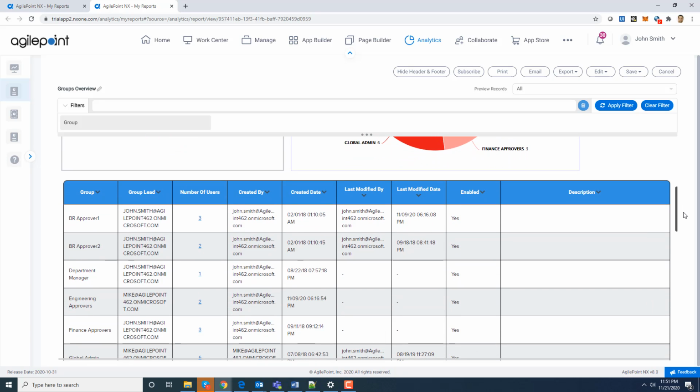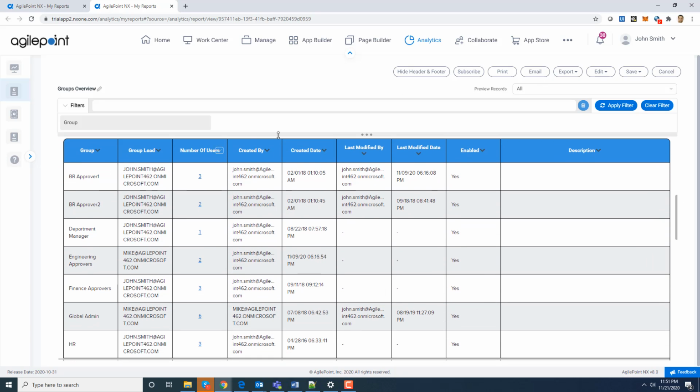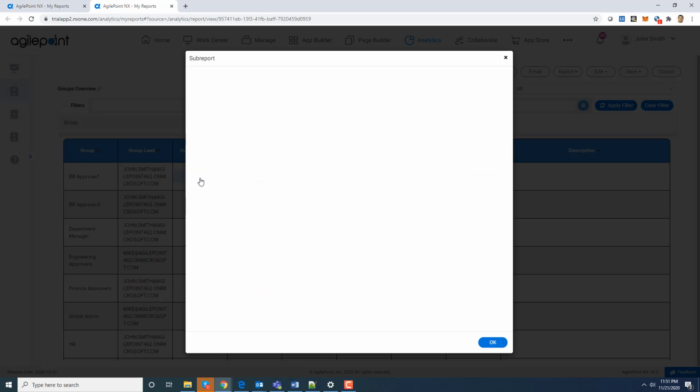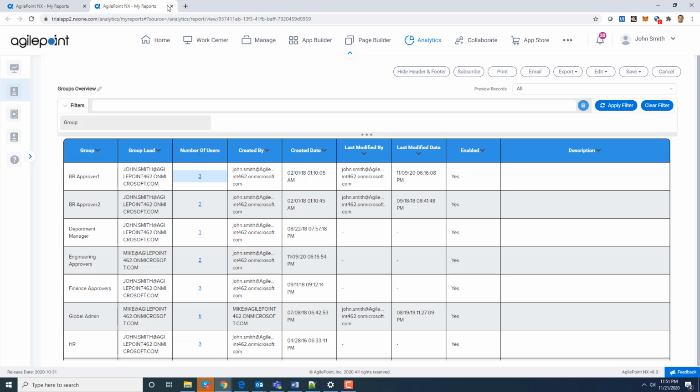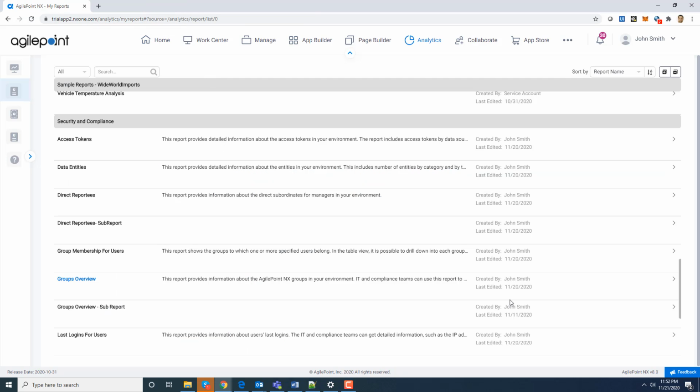And then a more detailed view for each of the groups. So group name, group lead, how many users are there, and when they were created. So again, if I click on this link, it takes me to that sub report which shows me the detailed overview of members within the group.